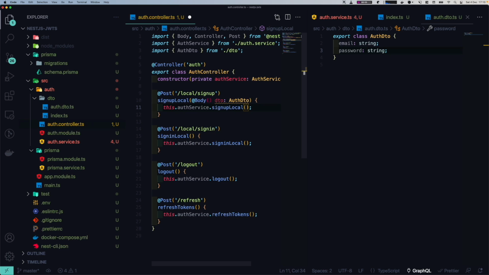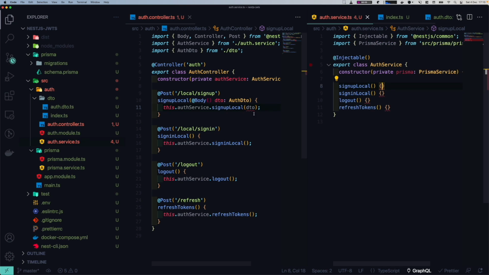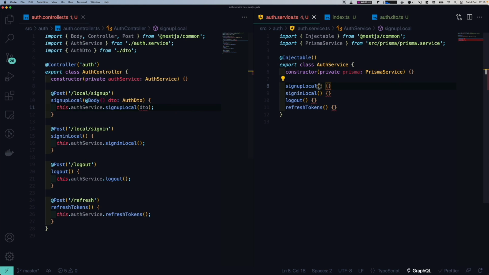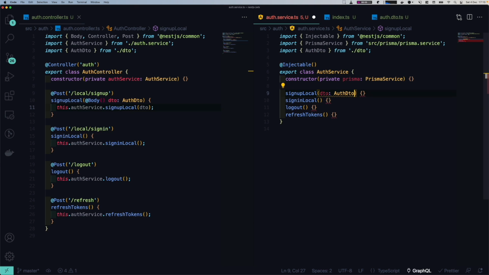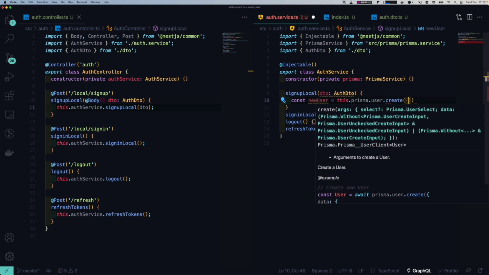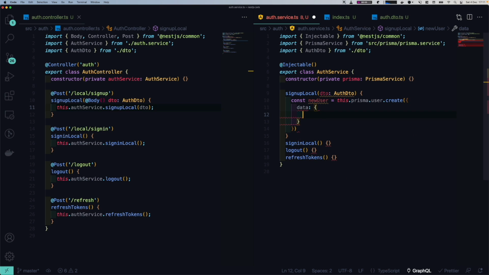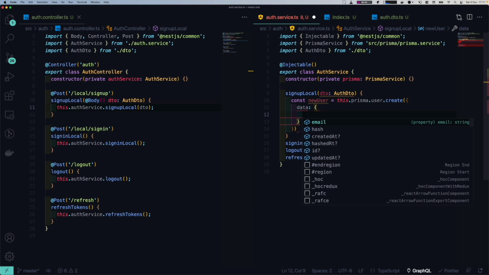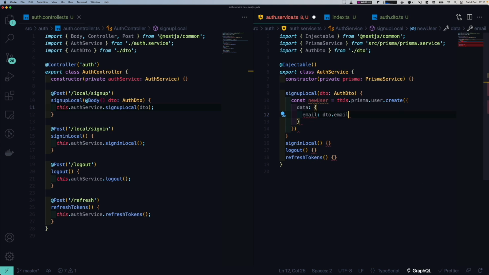And we pass the DTO to the function, and of course, since the function signature has changed, we also need to update it here. auth.dto, right? And now we can create our user. So const newUser is equal to this.prisma.user.create, and we put the data that we want to put. So email would be dto.email, and password. For the password, we need to hash it first. So we're going to use bcrypt.